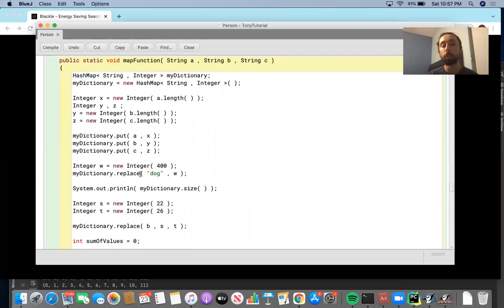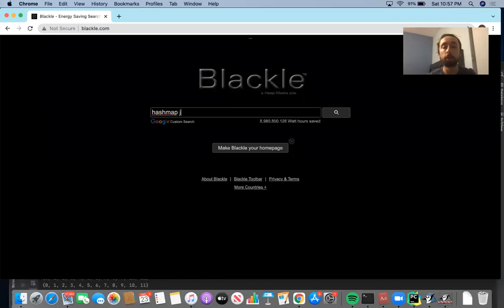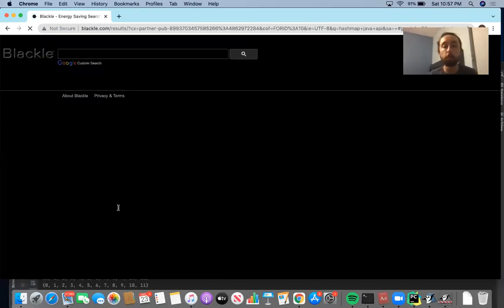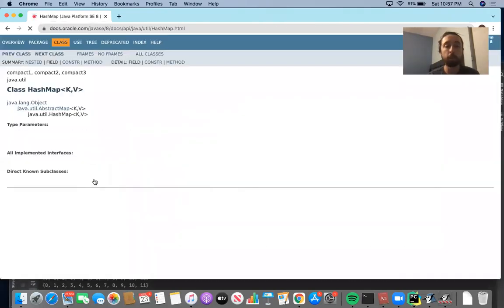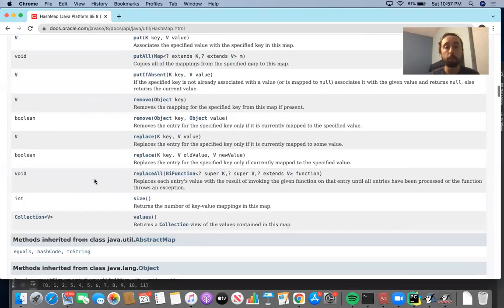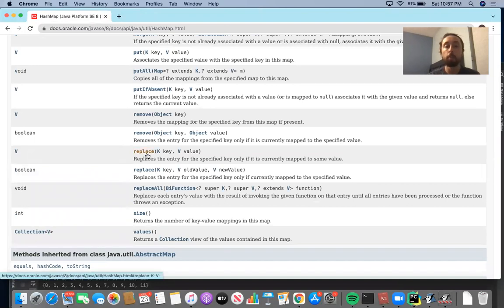So what does this do? Well, it replaces the key value relationship, but there's no value associated with the key dog, right? We only added the key value relationships for a x, b y, and c z, not for dog 400. So you would have to study the functionality for the replace method. You would search for HashMap Java API, and we would want to understand how the replace method works. You could look up this API. Hopefully you're comfortable doing this. The replace method says it replaces the entry for the specified key only if it is currently mapped to some value, right?